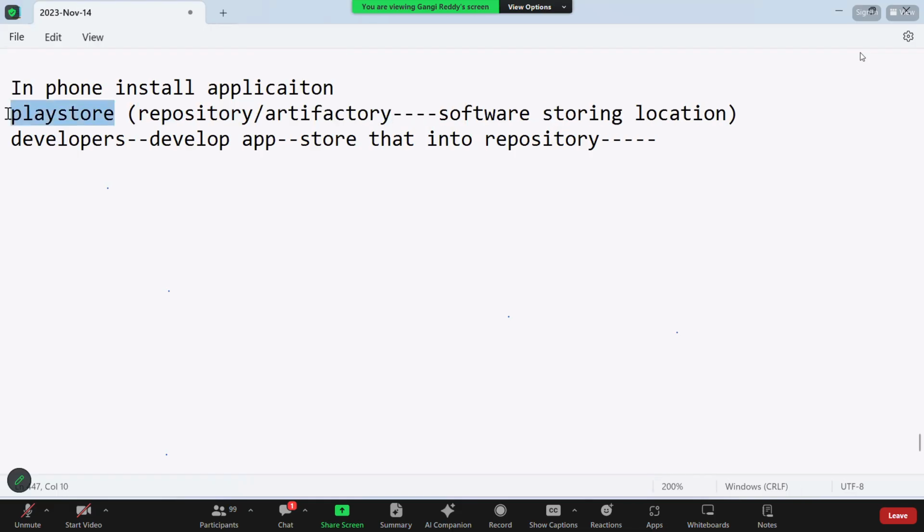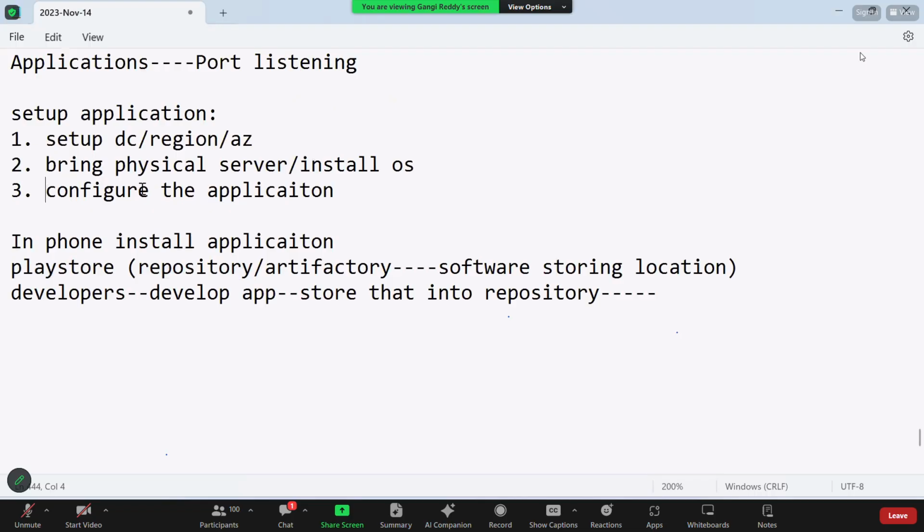The English keyword is Play Store, but going forward I don't use the normal English keyword. I'll use the technical keyword, repository or Artifactory, where all your applications will be stored. That is the definition; you can think of it as the Play Store. So here as well, configure the application.